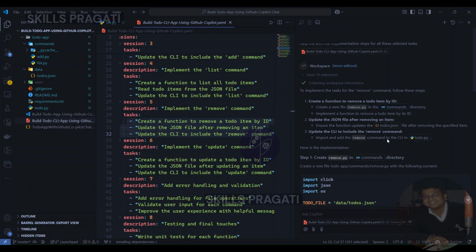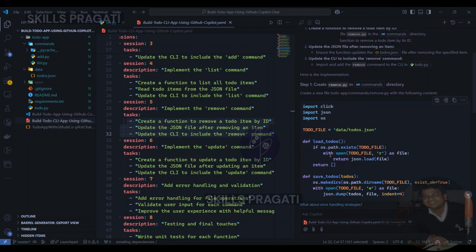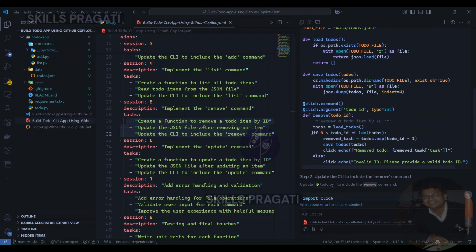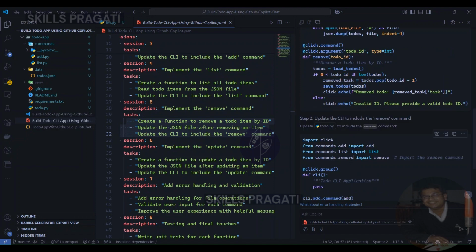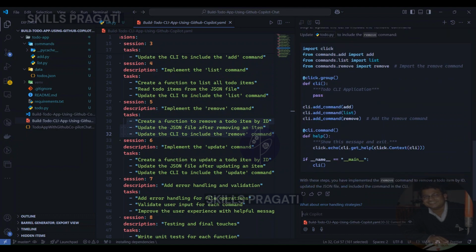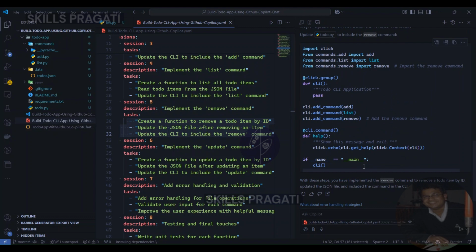In step 1 it is suggesting to create a new file remove.py in the commands directory. Implement a function to remove a to-do item by its ID. In the second step it is suggesting to ensure the function updates the todos.json file after removing the specified item. And in the third step it is suggesting to import and add the remove command to the CLI in todo.py. So now let's perform all these suggested steps to implement the remove functionality.